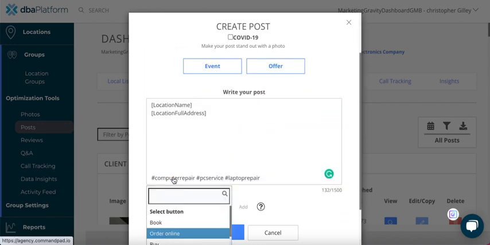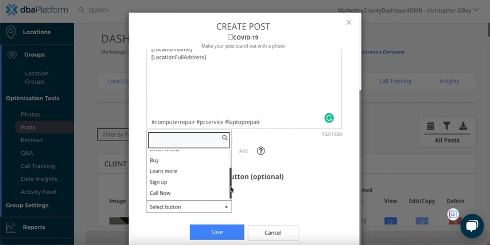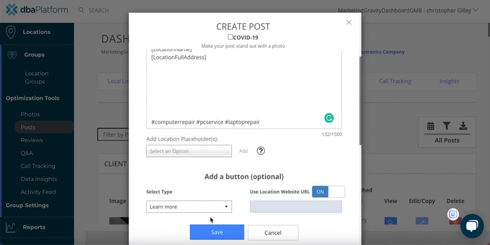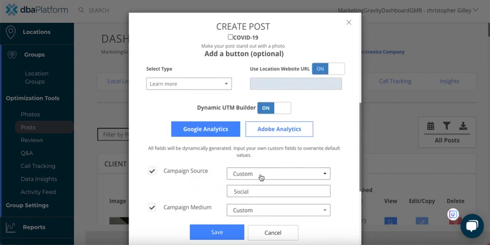And then right here you can either do learn more or call now. That's usually the ones I stick with. So we will do learn more on this one. Don't worry about all this stuff down here. That's automated. Don't have to fix any of it. Hit save.